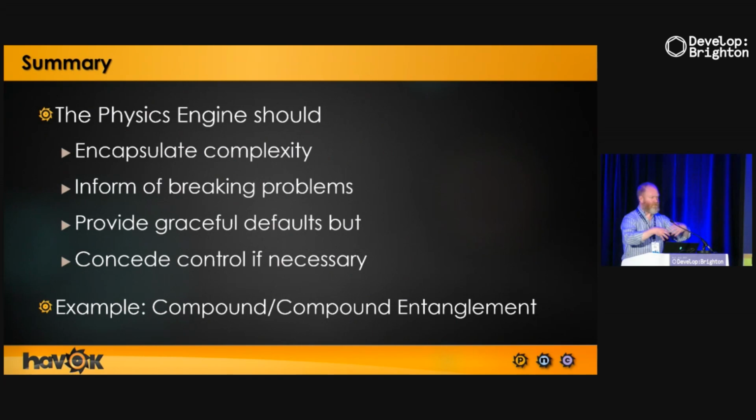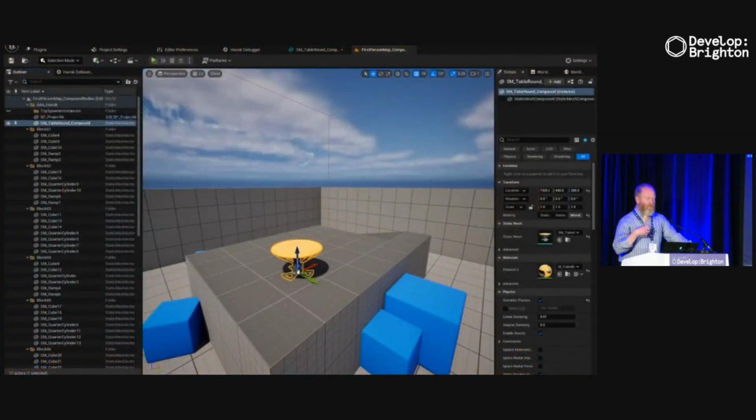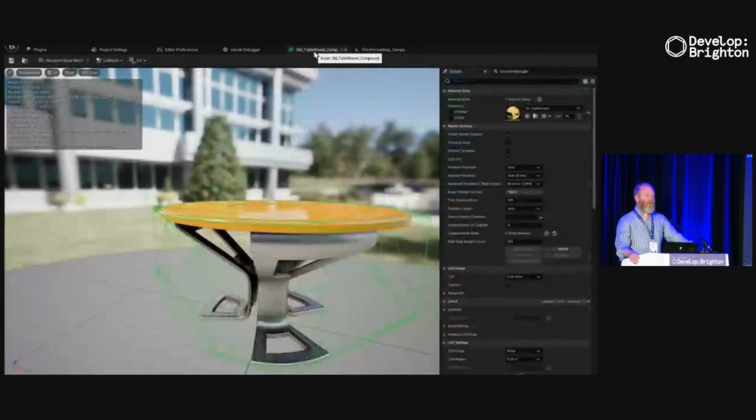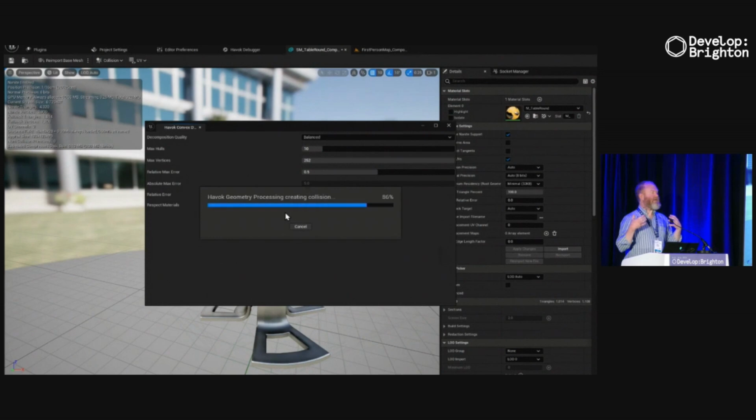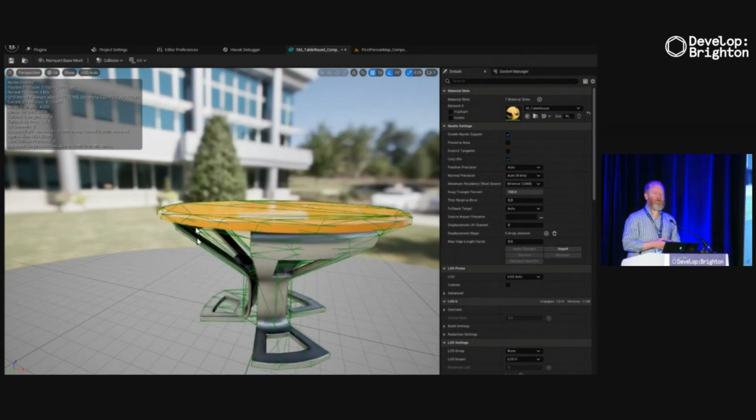It shouldn't, we've seen it's encapsulating more complexity. It should inform when it can't deal with any scenarios that are impossible. But it also should be able to give you gracious defaults, or just completely go, it's up to you, man. Sort it out yourself. One example there: whenever we're talking about compound versus compound, we get into an entanglement scenario. Whenever we accidentally put a table right on top of another table and both of them are compound, it's an impossible situation for a rigid body simulator to resolve.